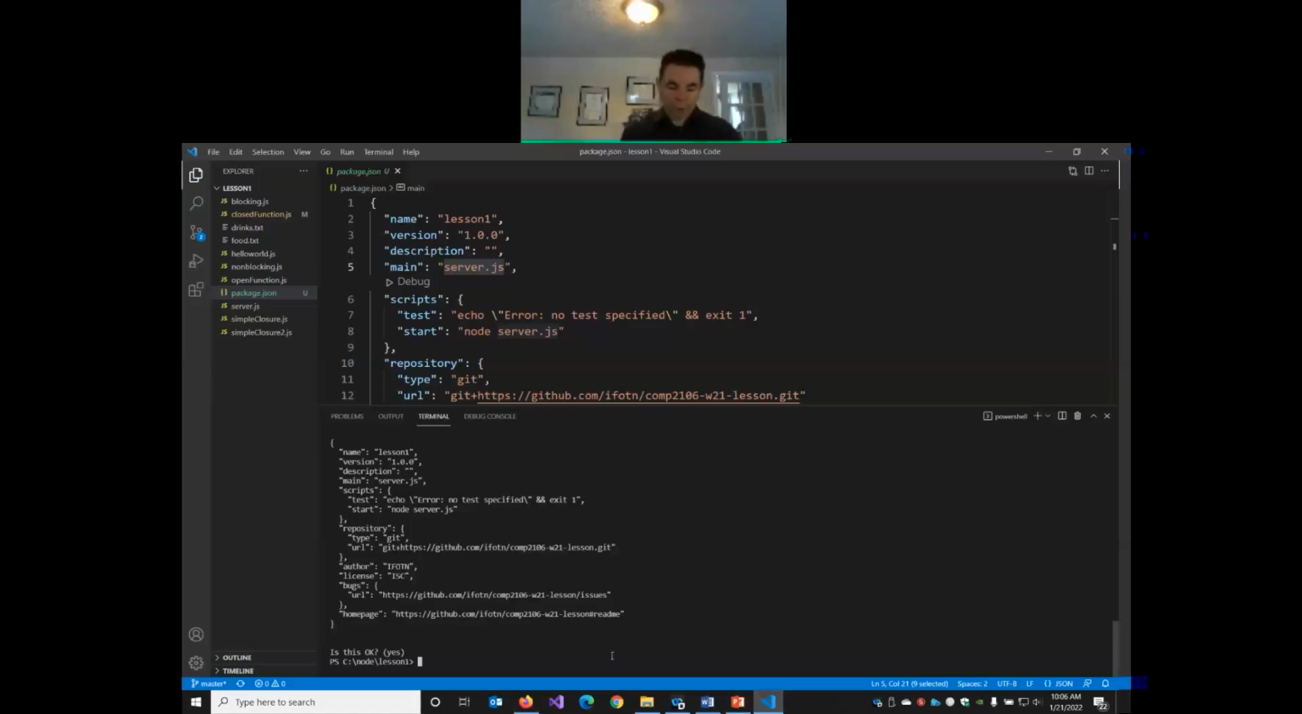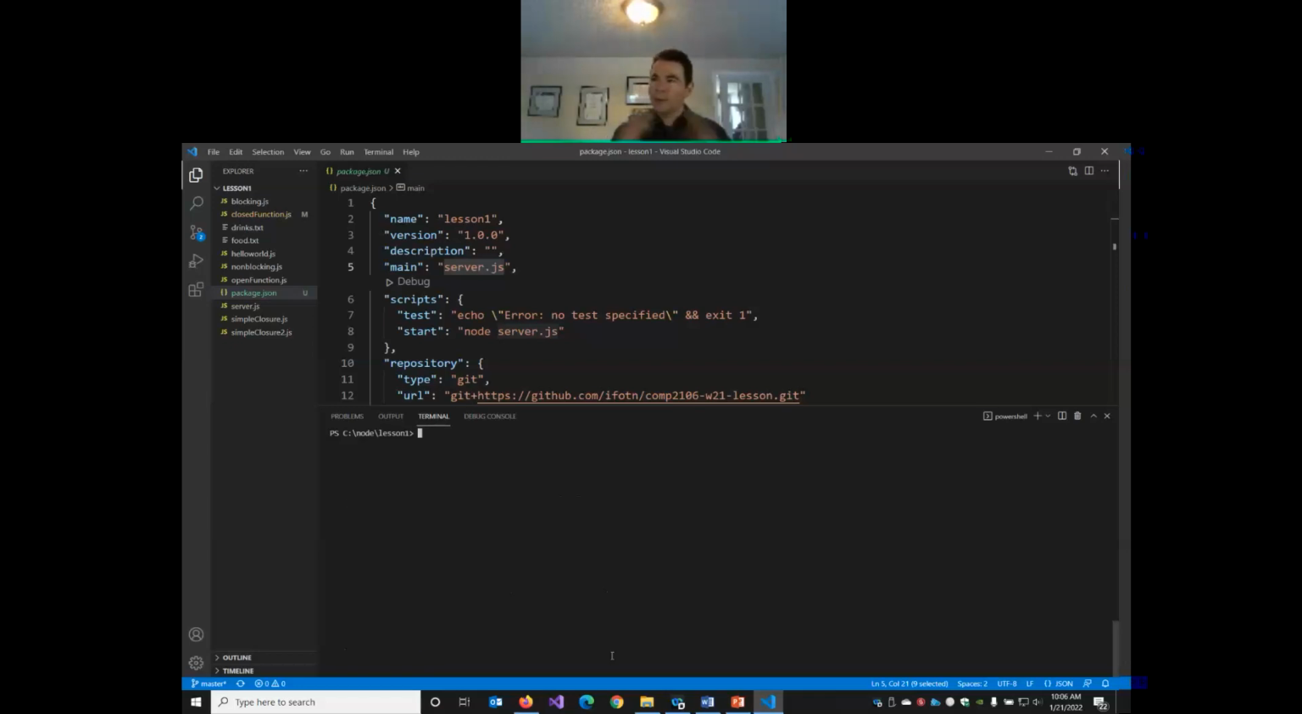I'll go back to my terminal and just clear it out with CLS. Wipes out everything that was there. And then I can just paste in that command. You could also just type it if you like, but when you copy and paste, it reduces the chance of a spelling mistake.